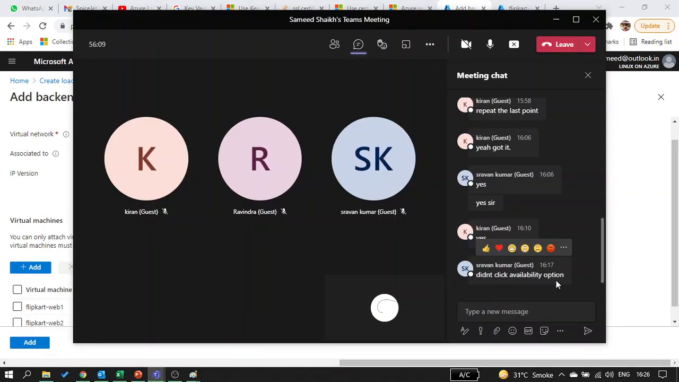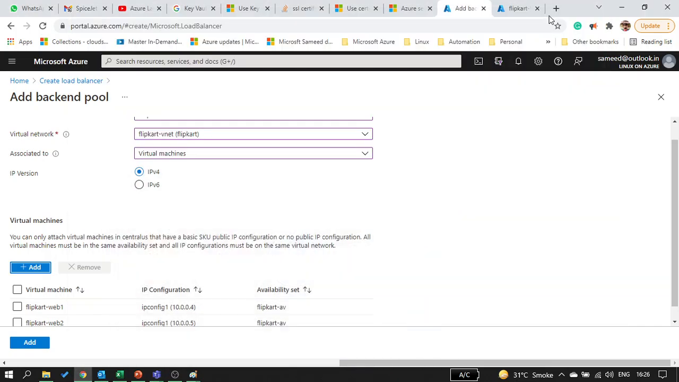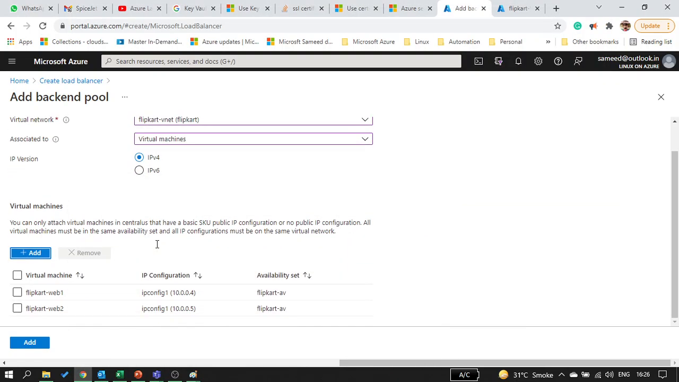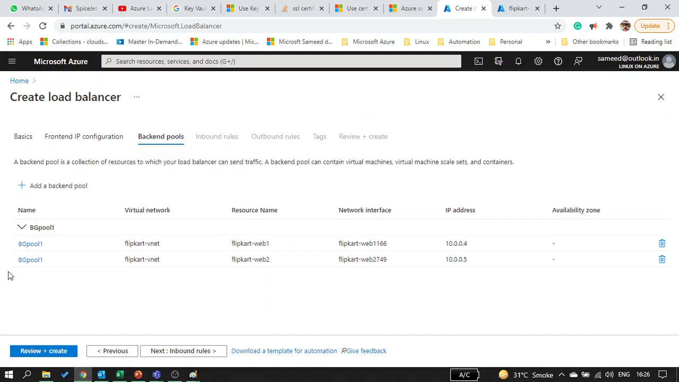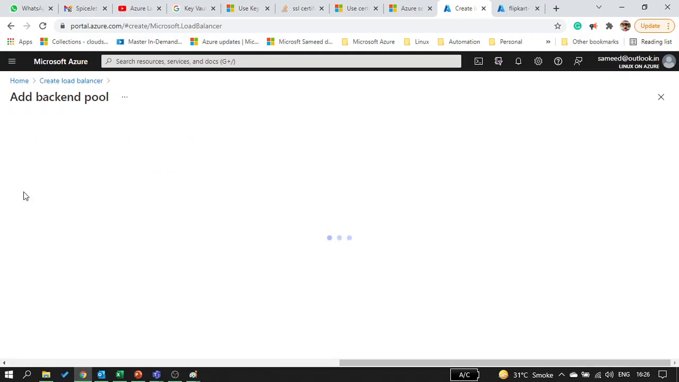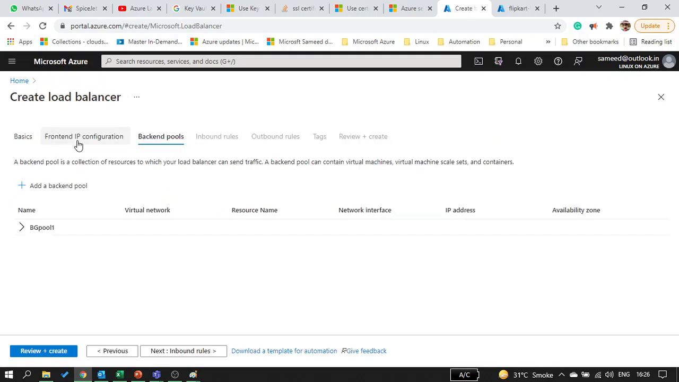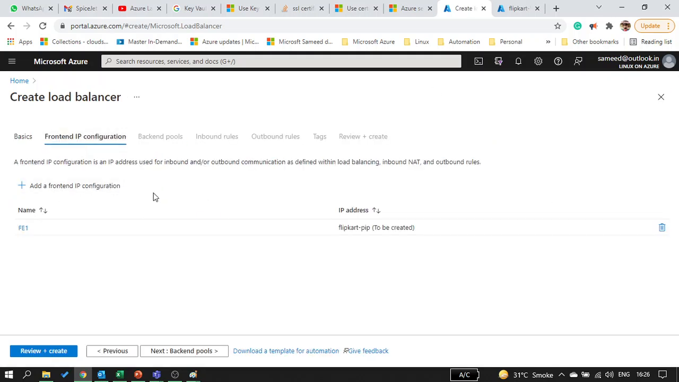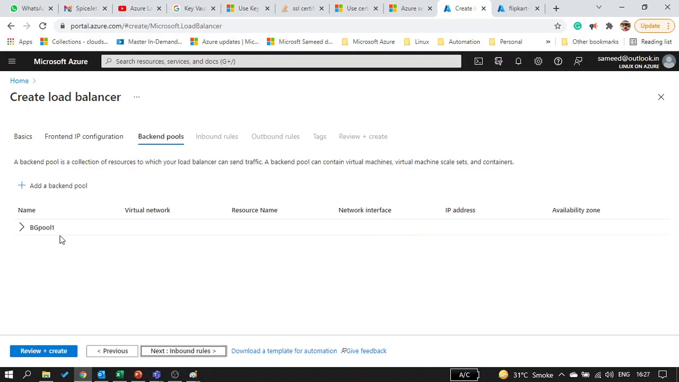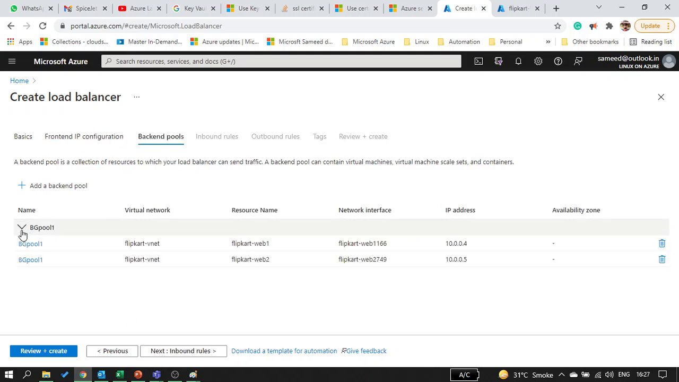Yep, I checked just now. The option is there. So I'm adding these two virtual machines in the backend pool, BG pool 1. Both are in a single pool. I can have multiple pools also. Same as in the backend, I can have multiple public IPs also. Right, this is my backend pool.